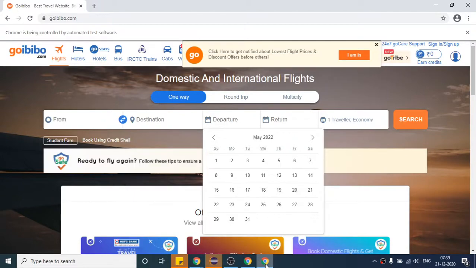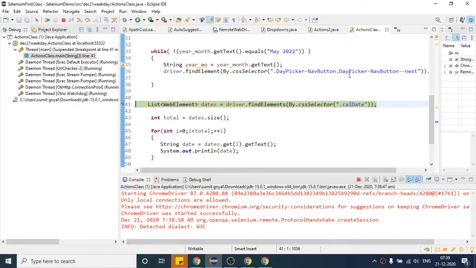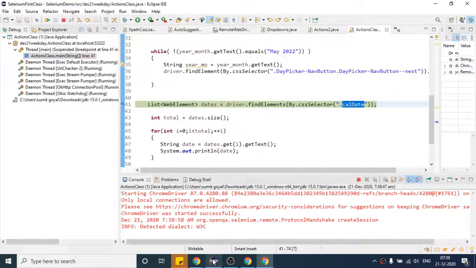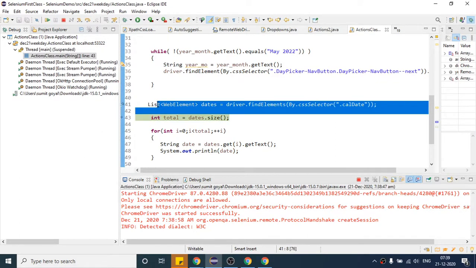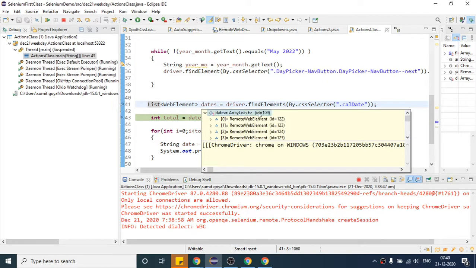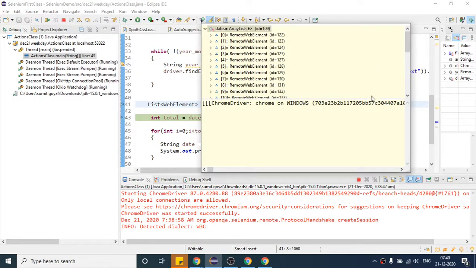Now you can see it has stopped in May 2022. Why has it stopped on May? Because I have provided May 2022. Now with the help of find elements, this is the CSS for all the dates, so it will capture all the dates from 1 to 31. Once I invoke this statement, as it is a list variable, this variable is of type list. In the list, as it is a collection, the index will start from 0 and it has captured all the dates.